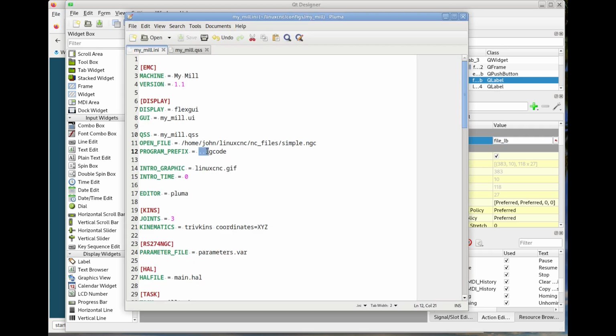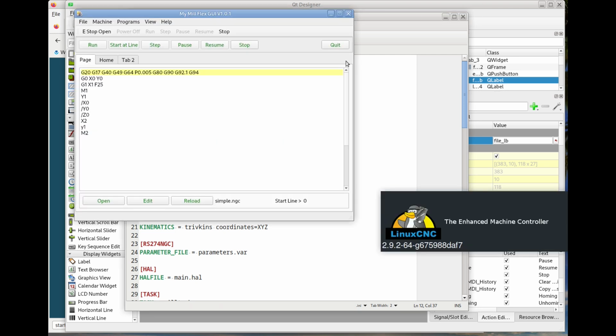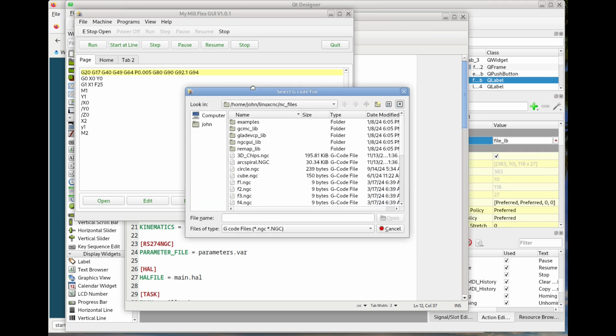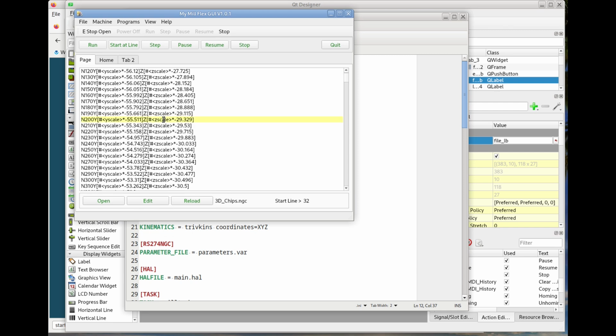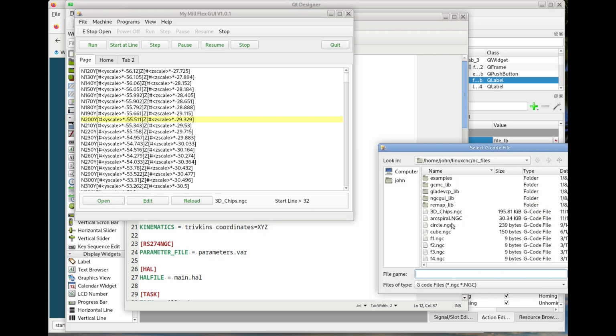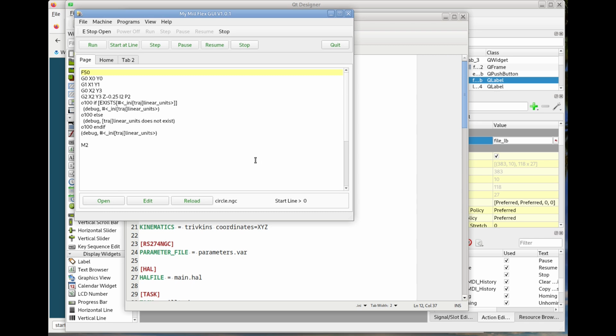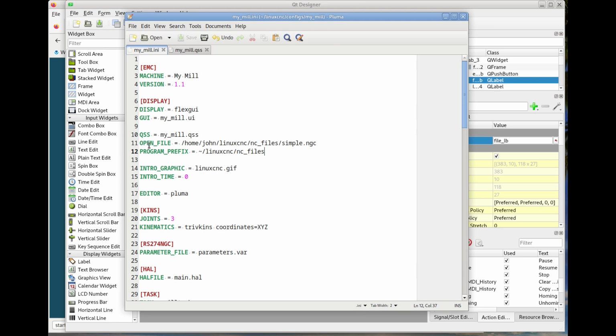Now I'm going to fix the directory. You start with the tilde and then a slash, and that's your home directory, and then the LinuxCNC, and then the directory where your NC files are. So we fix that. We'll run our configuration. Now when we do open, you can see that it's in the home John LinuxCNC NC files. We can open the file up. Alright. That file, open file, is the one that starts out with. You don't need it.